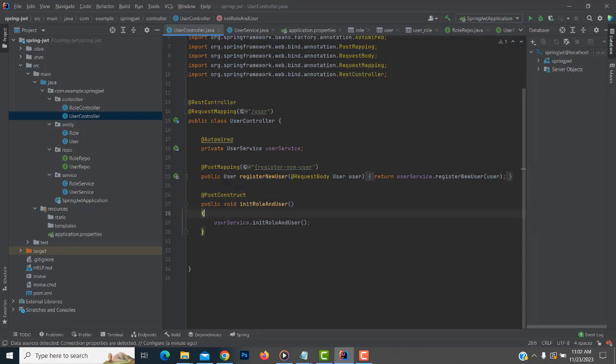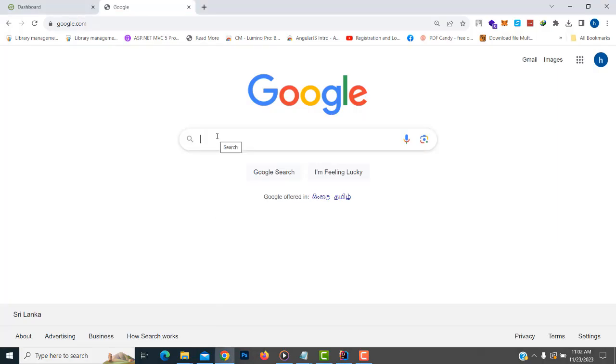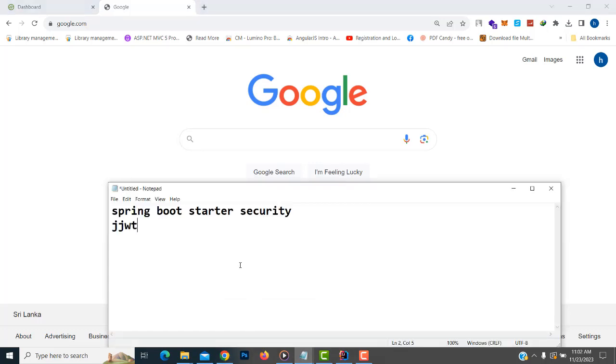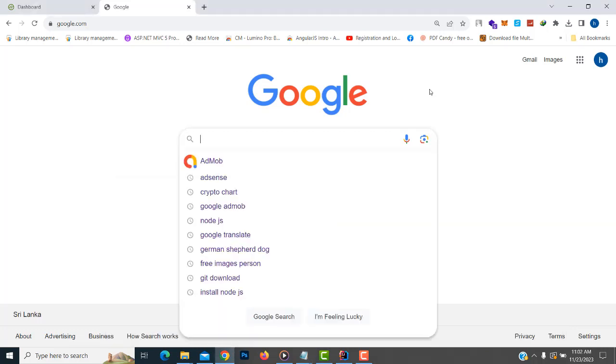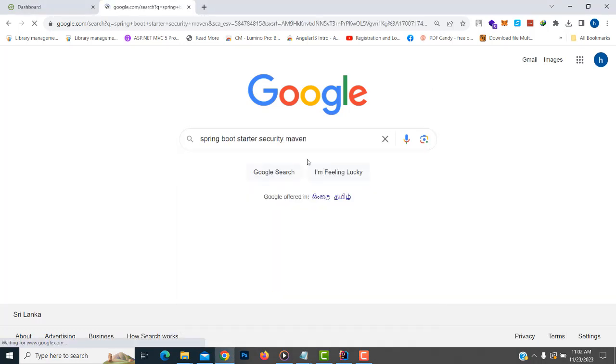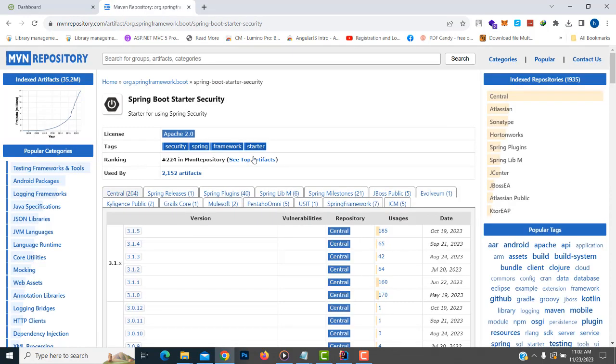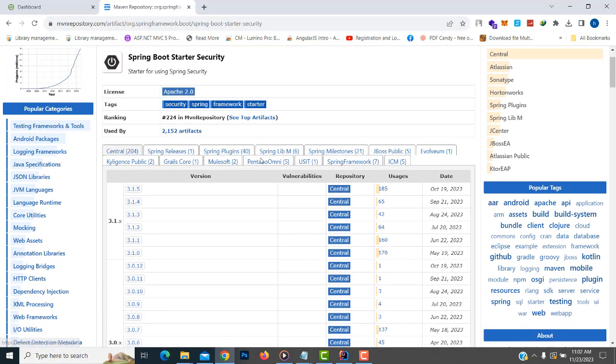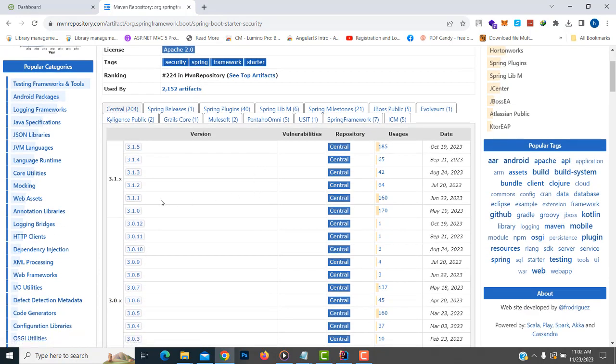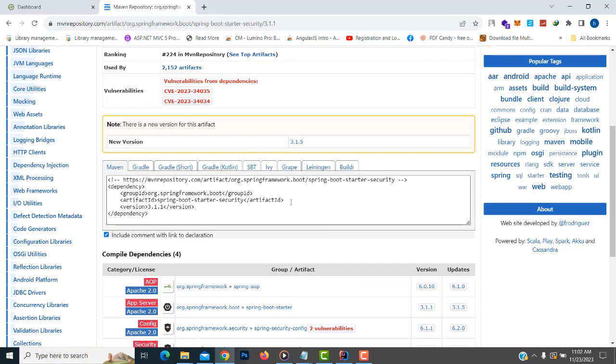Now, what I'm going to do is implement two more dependencies. The first one is Spring Boot Starter Security. You have to type spring boot starter security maven, click on this, get the dependency, and copy this.